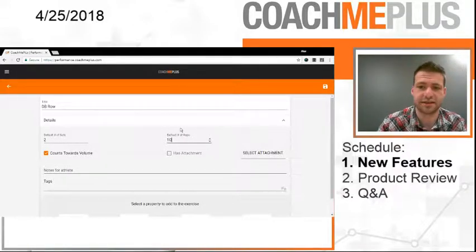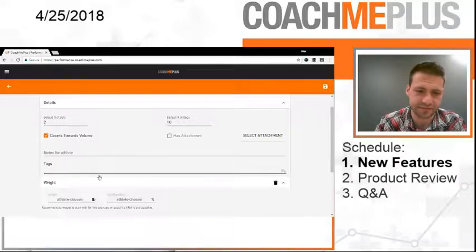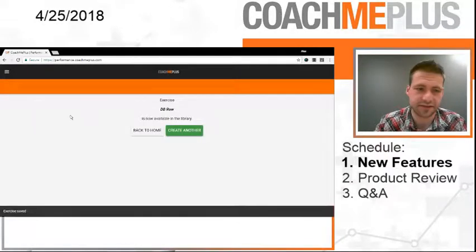This is really easy if it's on your mobile device. If you have the video right in your library, you can select the attachment, pull it right from there. You can leave any notes, tags, anything like that, whatever it is. So dumbbell row, it's going to be weighted, and we're going to hit save.